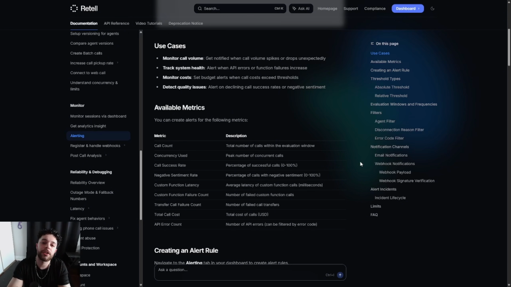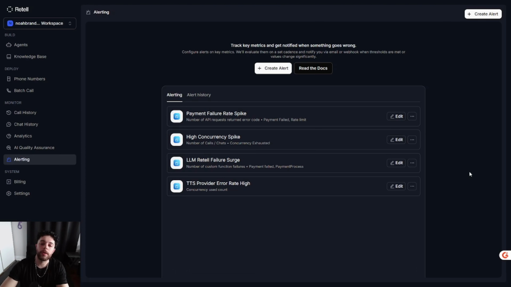So I hope by now you can actually see how useful this feature can actually be. So now I'm going to show you how to set it up. All right, so we're back in Retell AI's dashboard, and all you need to do to access this section is head over to the left side tab bar. Under the monitoring section, you will see alerting.